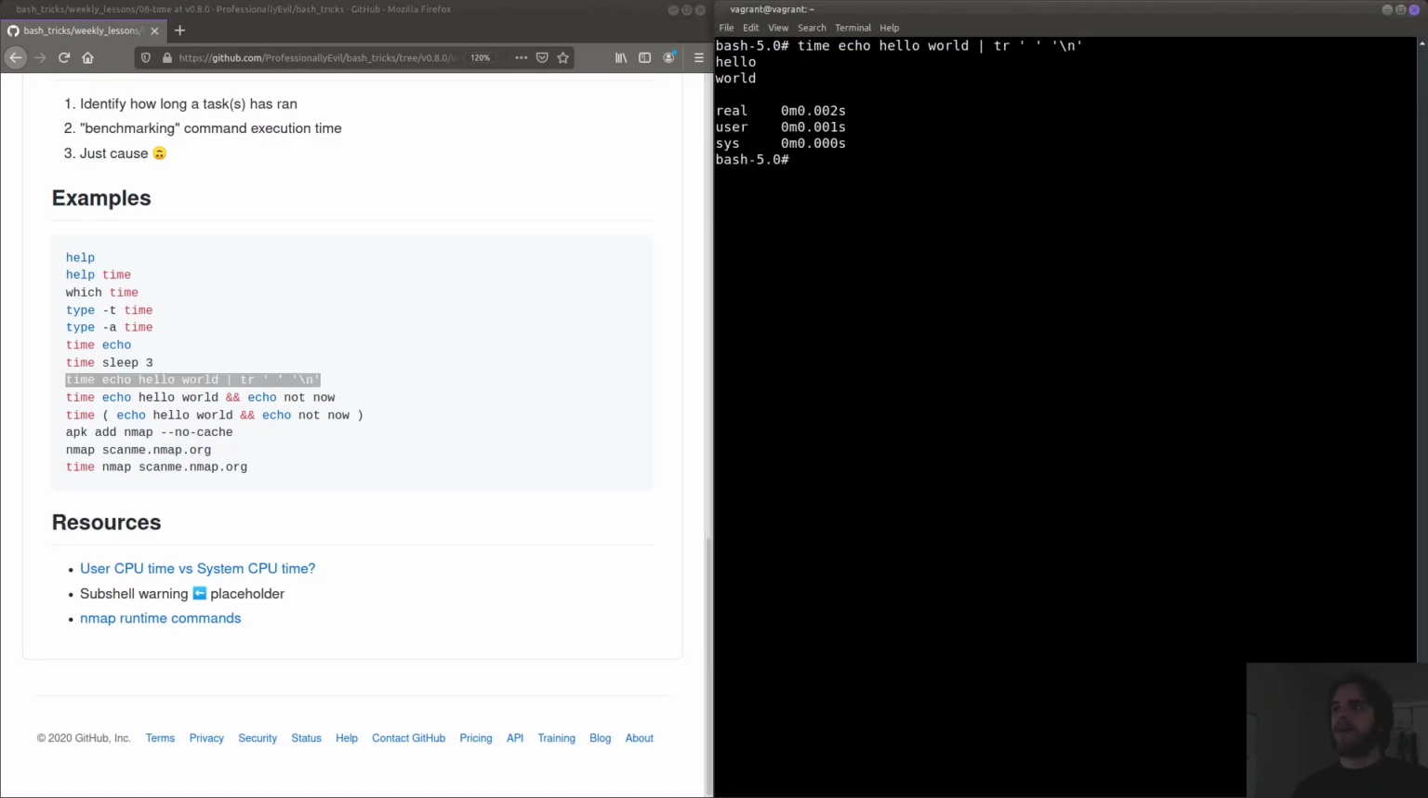and you can see that the tr command executed while the time command was still counting. So you can see real 2.1. It took 2 seconds.